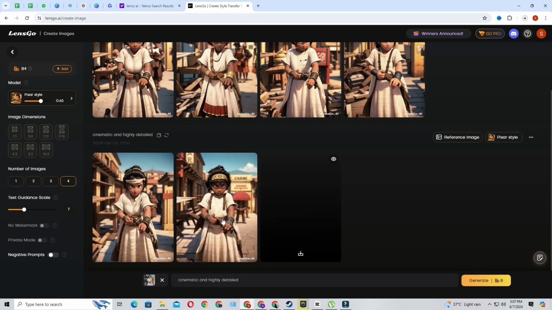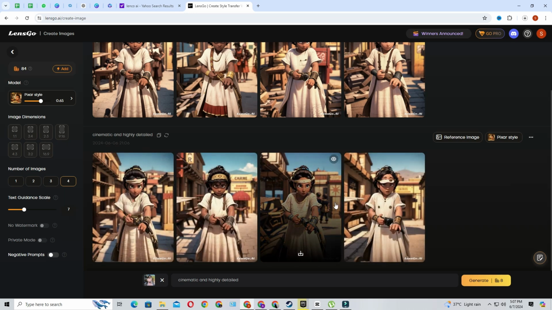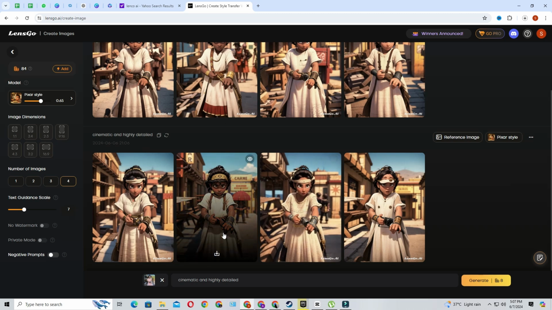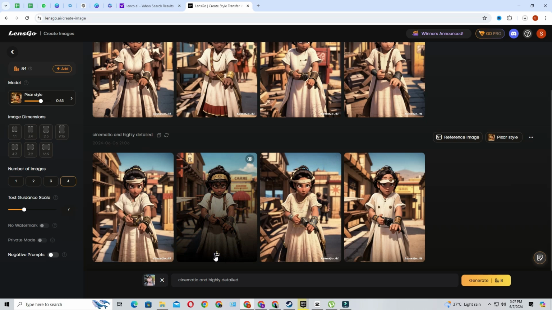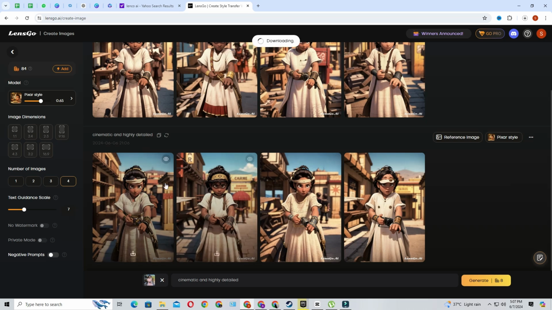After a short wait, our images are ready. You can click on each image to view it in a larger size. Below each image, there's a download icon for free image downloads.